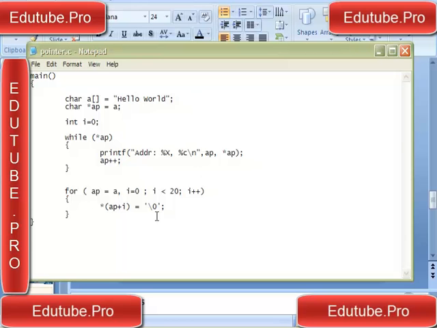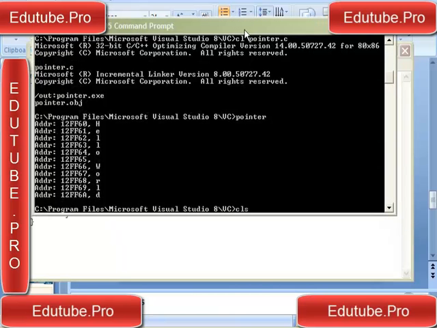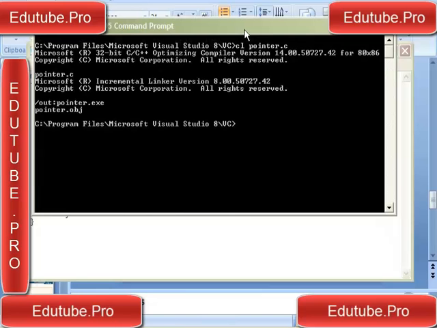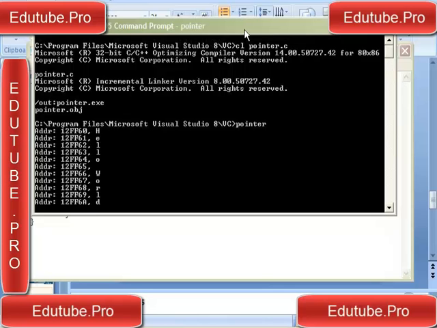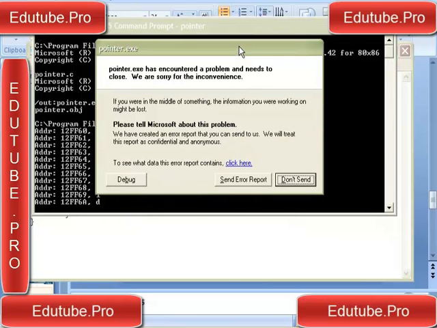So let's run this thing, pointer.c. And I'll show you what happens in Windows when we do this. We compile and link it. There we go. It's compiled up, and then we run it. And there's our hello world, and now it's running off the end of memory. And this is what happens. Pointer.exe has encountered a problem, needs to close.